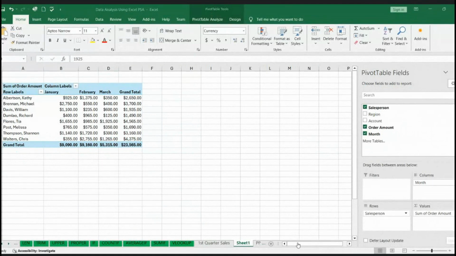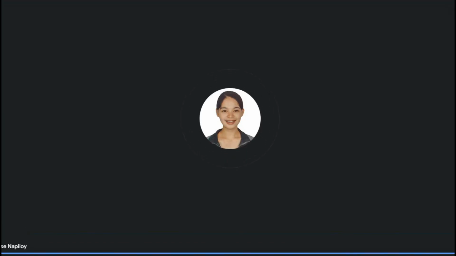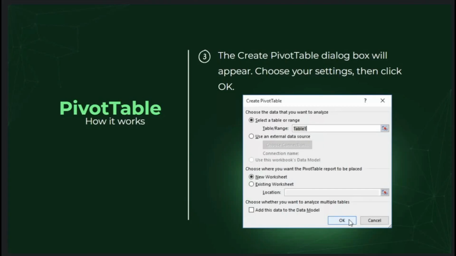So, based on the presentation, tama naman tayo, guys, no? Mga mag-answer. That's about the pivot table po. And so, do you have any questions po?